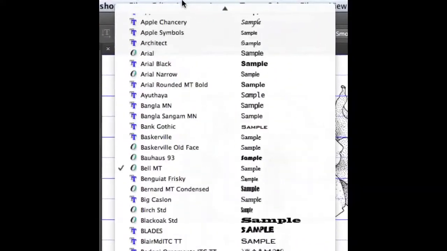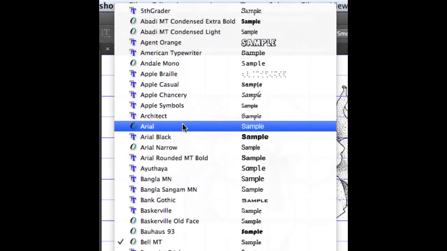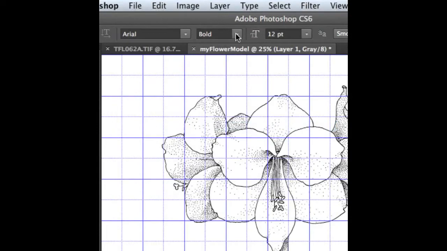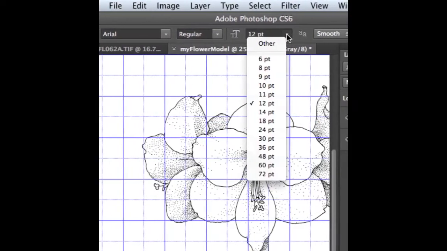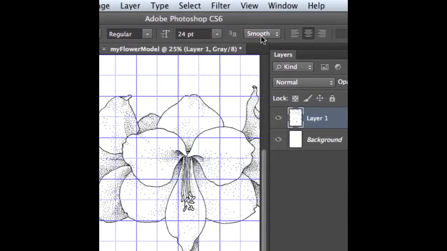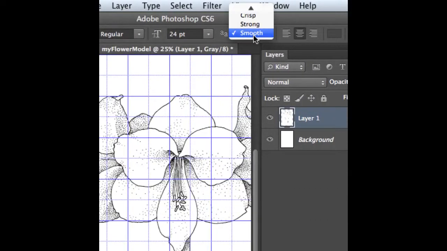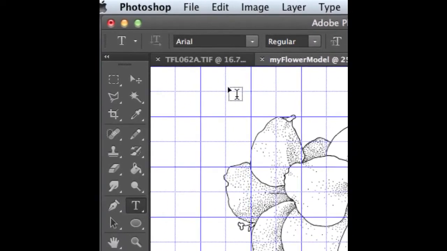So we'll select the text tool, select the font Arial, set the style to regular and the font size to 24. We'll make sure smoothing is turned on, and we'll set the paragraph alignment to left justified. Then go over and insert the text cursor at the top of the document and type in the capital letters A through H.